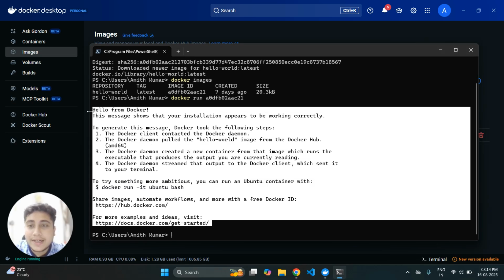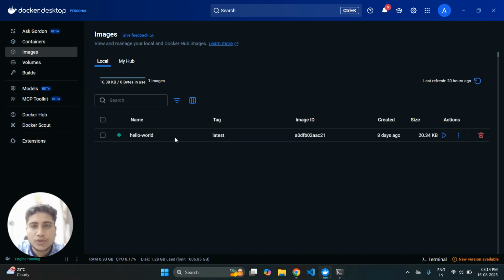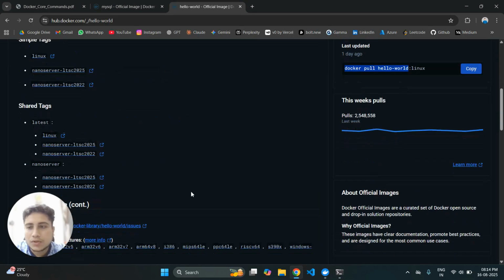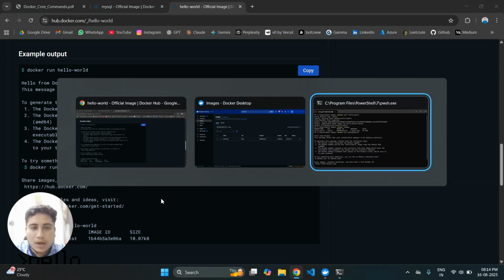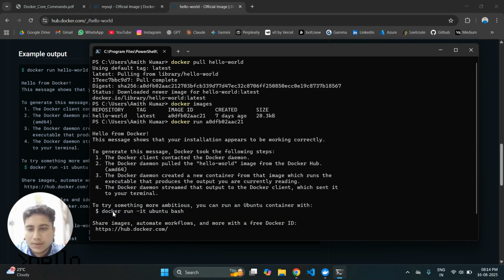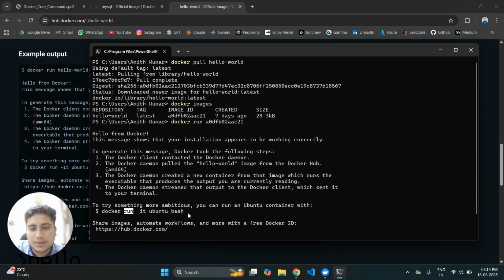Now we have created a container from the hello world image. And we have got this output, like I had shown you. So once we create a container, we'll get this output. Now what is this saying? It's asking us to next run this command to create an Ubuntu container.